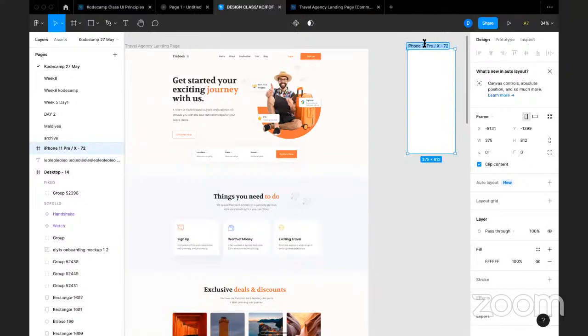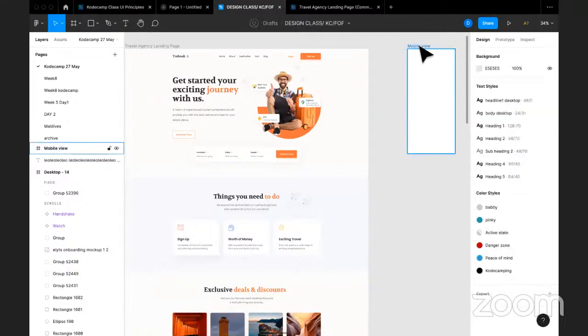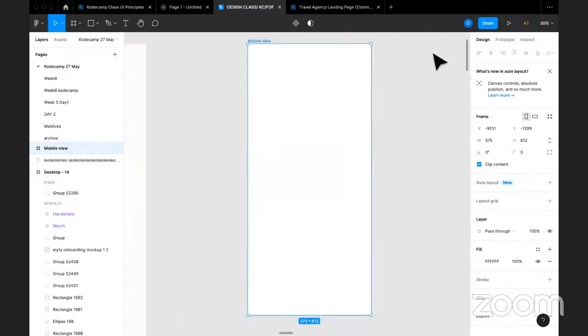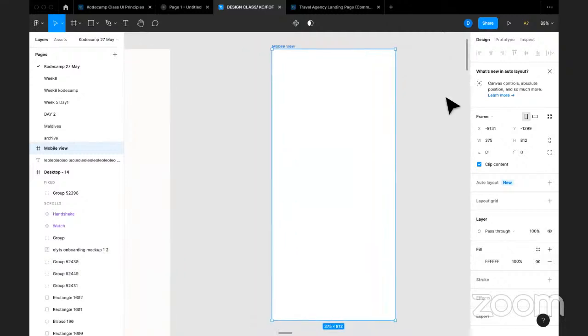I'm going to rename this frame. Don't forget, it's very important for you to rename your frames. It helps to show that you're coordinated as a designer. Let's say mobile view. I hope this is clear enough, or do I need to zoom in? I think I should zoom in. Okay.